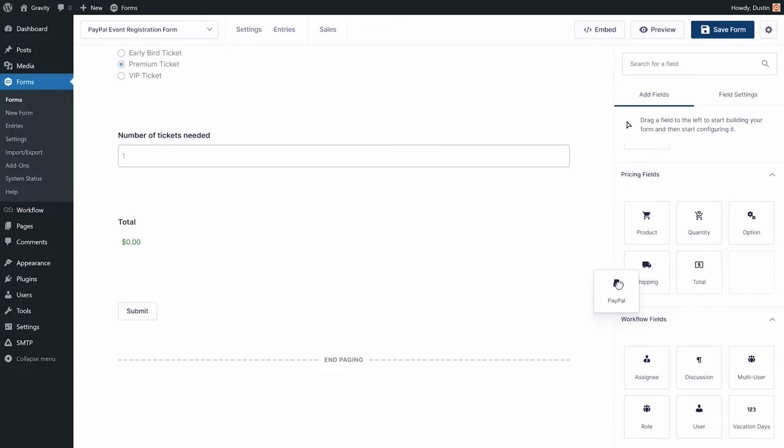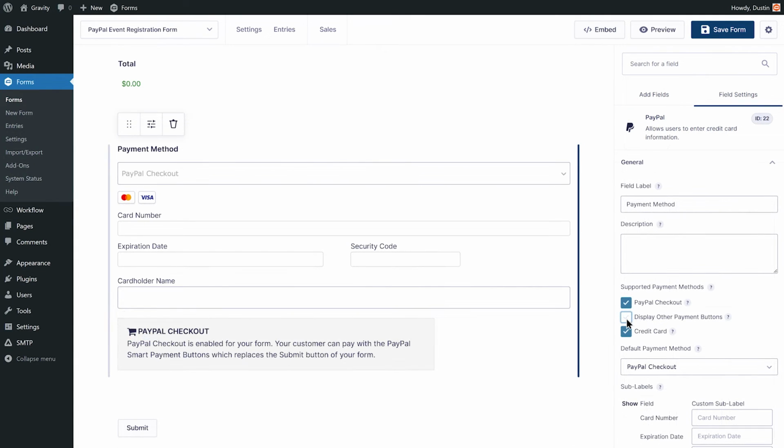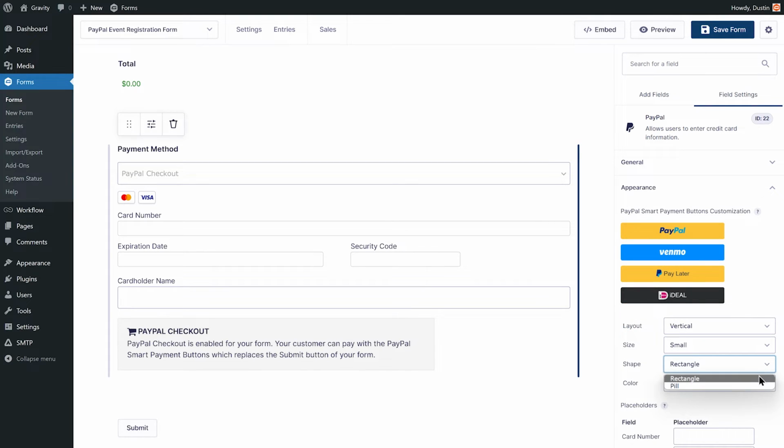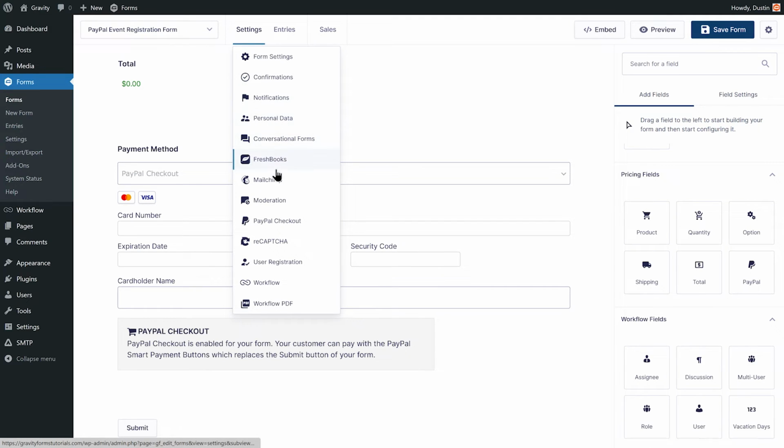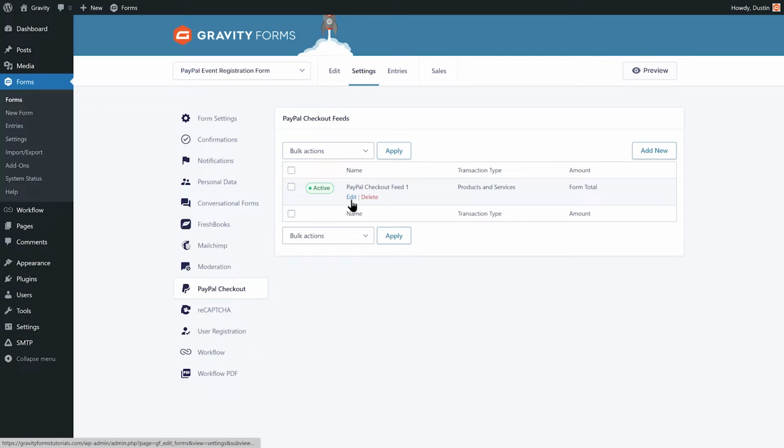For this example, I am simply going to add the PayPal field and opt to use other payment methods, including Venmo, as well as modify the appearance of the PayPal smart buttons. Once I'm done, I'll save my changes and then head to the PayPal checkout settings for this form to edit the feed and configure the data that is sent from my form to PayPal.